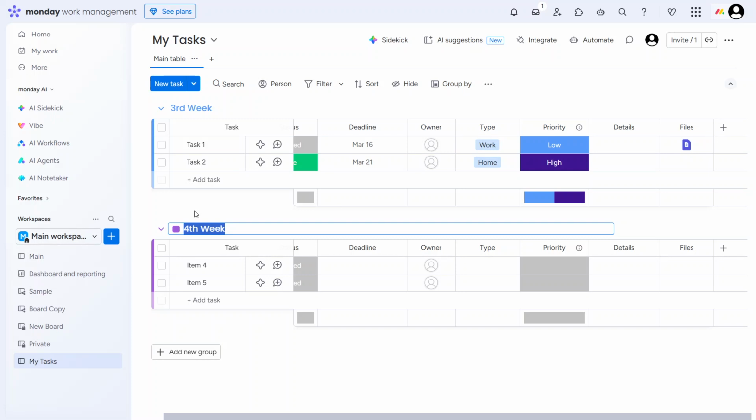Or set up work, personal, and home groups to separate life areas. You can also group by priority, such as high priority, medium, and low. Use whichever structure makes it easiest for you to scan your board and know what to focus on first.